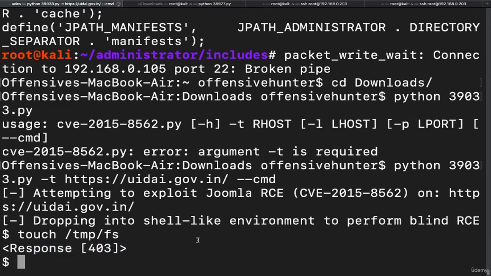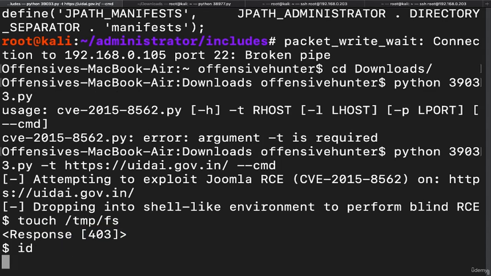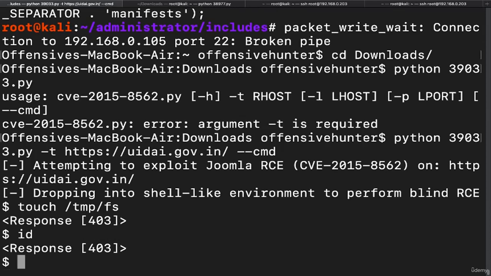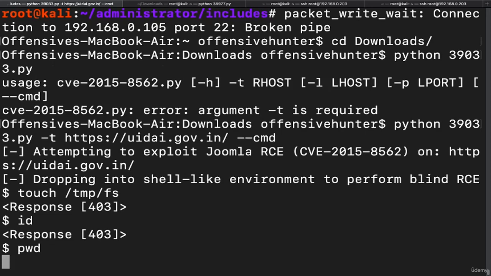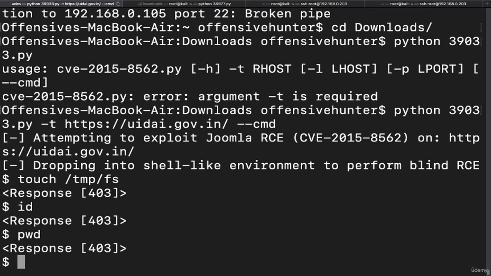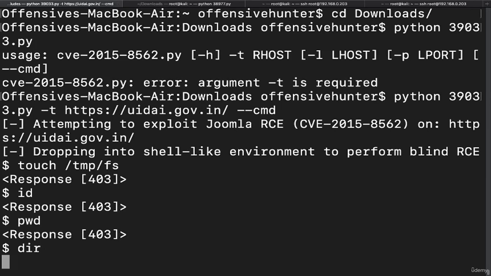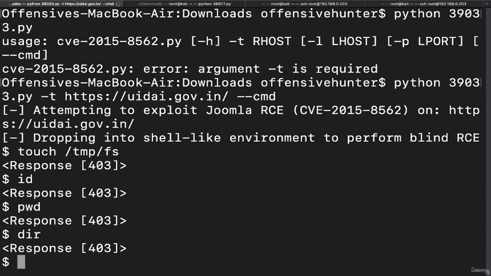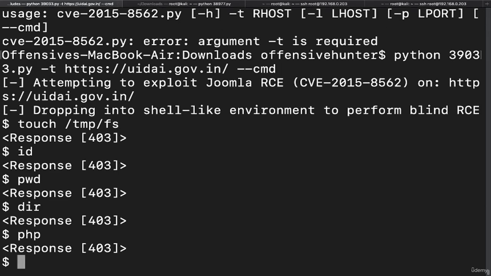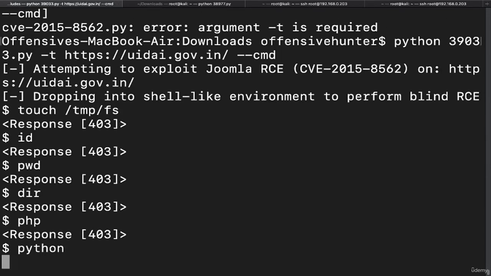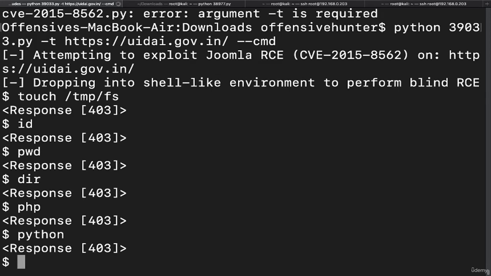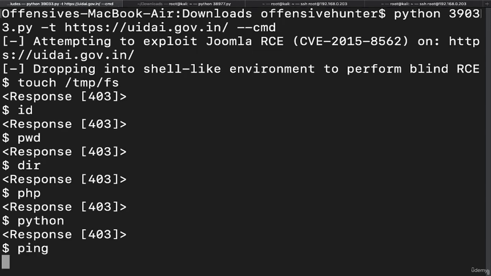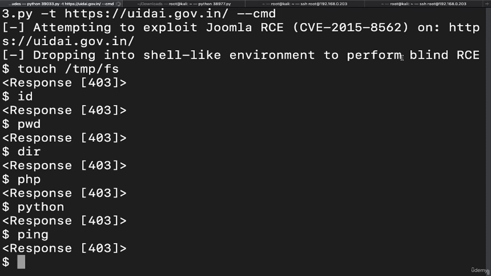It's forbidden. So I may try some different commands there. Let's say ls, or id. Let's try id. Are we getting anything there? No. Let's say pwd. It's not vulnerable. Let's say dir. It's not. Let's try PHP, no. Python, no. Let's try the ping command. I'm just giving the ping command. No, so it's not vulnerable. So this is secure.